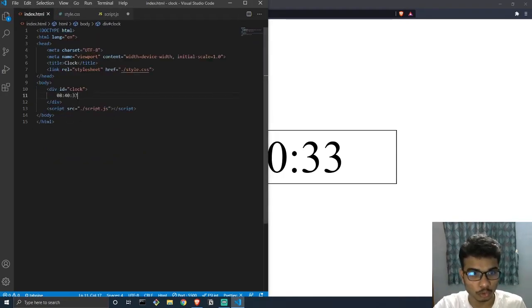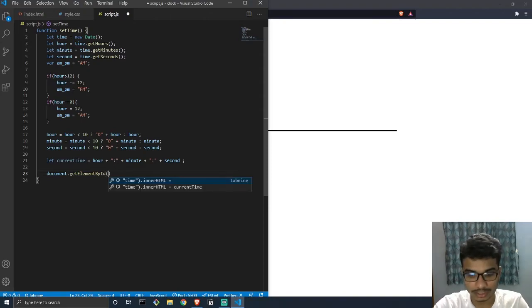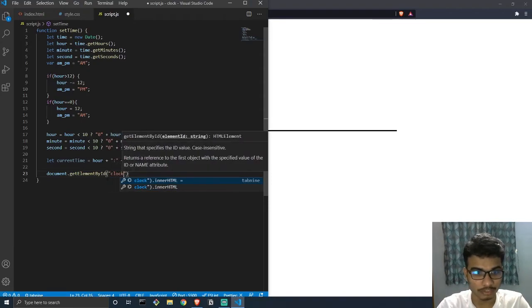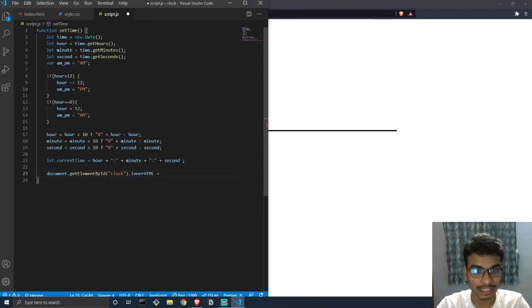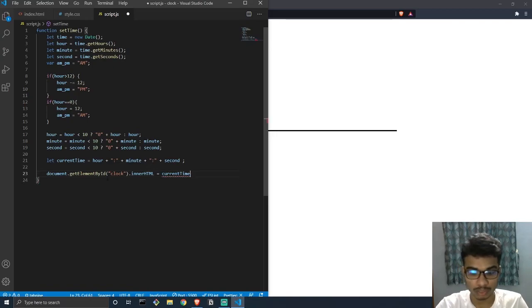So once you remove this, it will be blank. You save it and you see it will be blank. It's just blank. So we want the current time to be in that spot. So we'll say getElementById, and you have to give it in quotes, clock dot innerHTML. The innerHTML should be what? Should be the current time. So once the innerHTML is there, the boxing and all the CSS will do the rest.